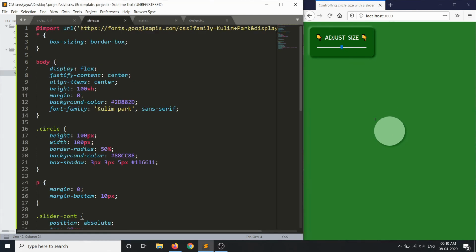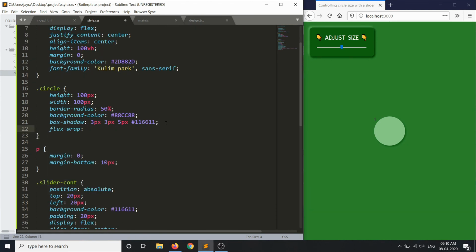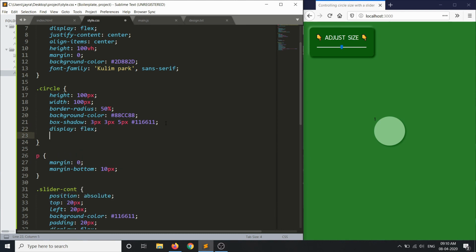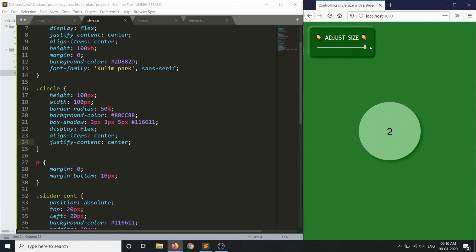We'll go to style.css and we'll make the circle also a flex element. So for that we'll do display flex, align-items center, justify-content center. Okay, that looks much better.